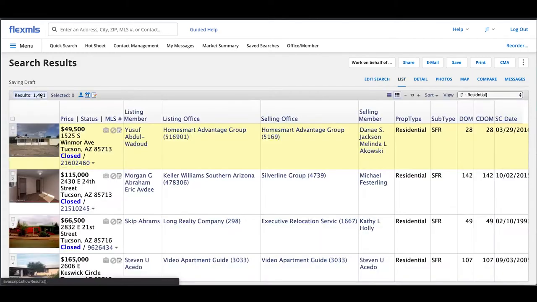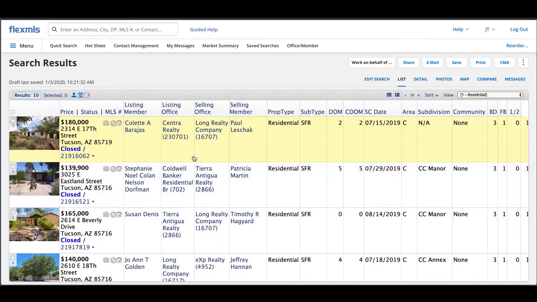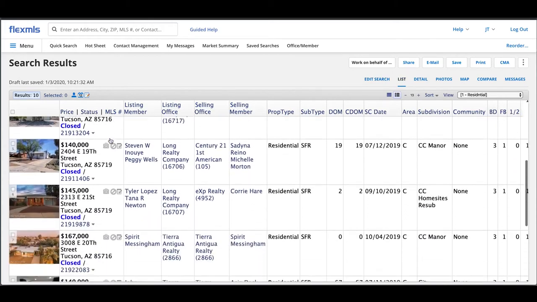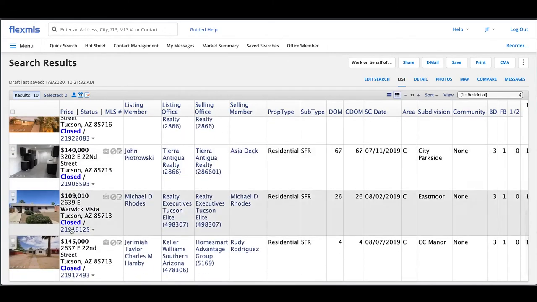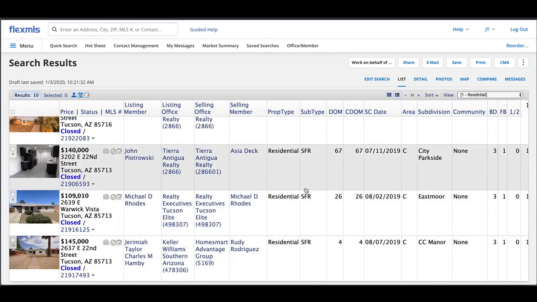Check it out. We're all the way down to 10. It's like magic. I've been doing this a little while. And so here's our comps. So here's 180 all the way down to 140. Here's our sale at 145.